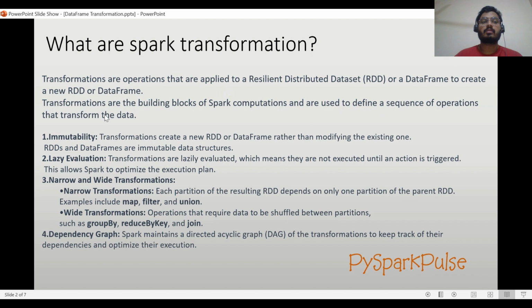Okay. So let us look at a few characteristics of transformations. First is immutability. Transformations create a new RDD or data frame rather than modifying the existing one. RDDs and data frames are immutable data structures. This is a property of Spark, immutability. Whenever a transformation is applied on an RDD or a data frame, it will result in a newer one. So the first characteristic is immutability.